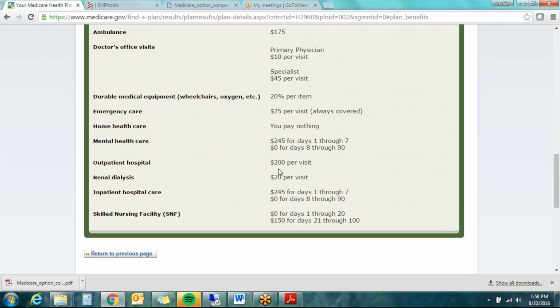Mental health care, outpatient hospital is $200 per visit. That would be like outpatient surgery. That would be maybe somebody's in observation status. Dialysis is $20 per visit. Inpatient hospital care is $245 per day for days 1 through 7. And the skilled nursing facility is $0 for days 1 through 20.